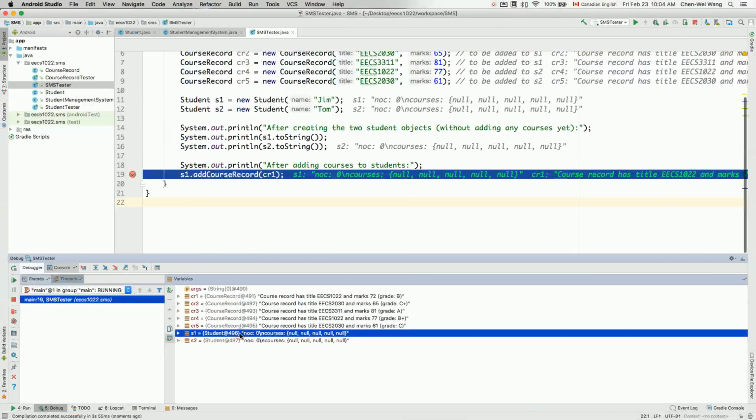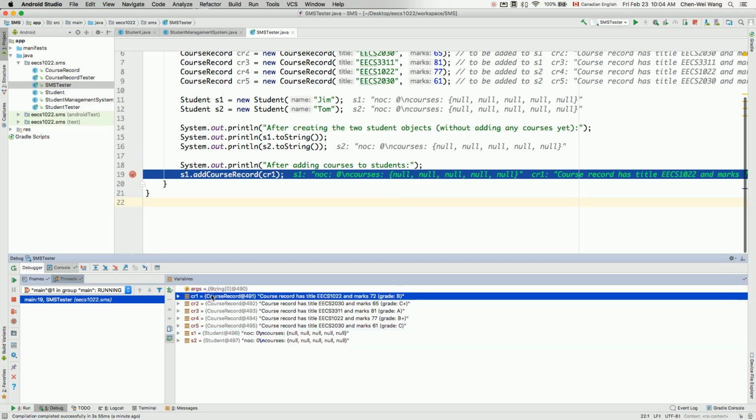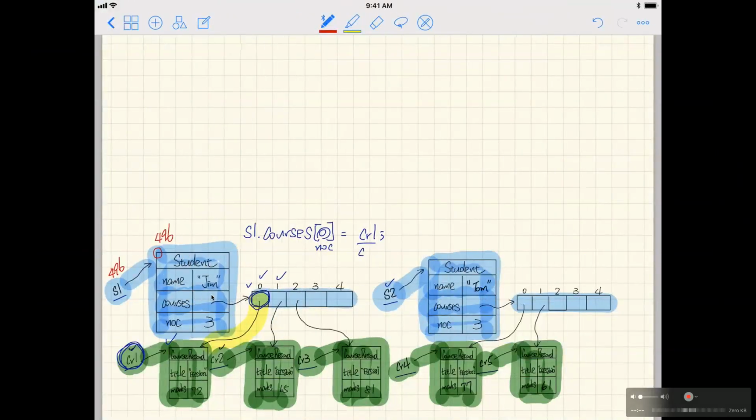Okay. And also, I want you to look at the address for CR1. So S1 is a context object. What about CR1? CR1 is 491. That means this object in the memory is 491. Okay, so now what we're going to do is we're going to copy this 491 into the slot over here. Okay, because NOC at the moment is only 0. No courses has just been added yet, but we want to add the first one.